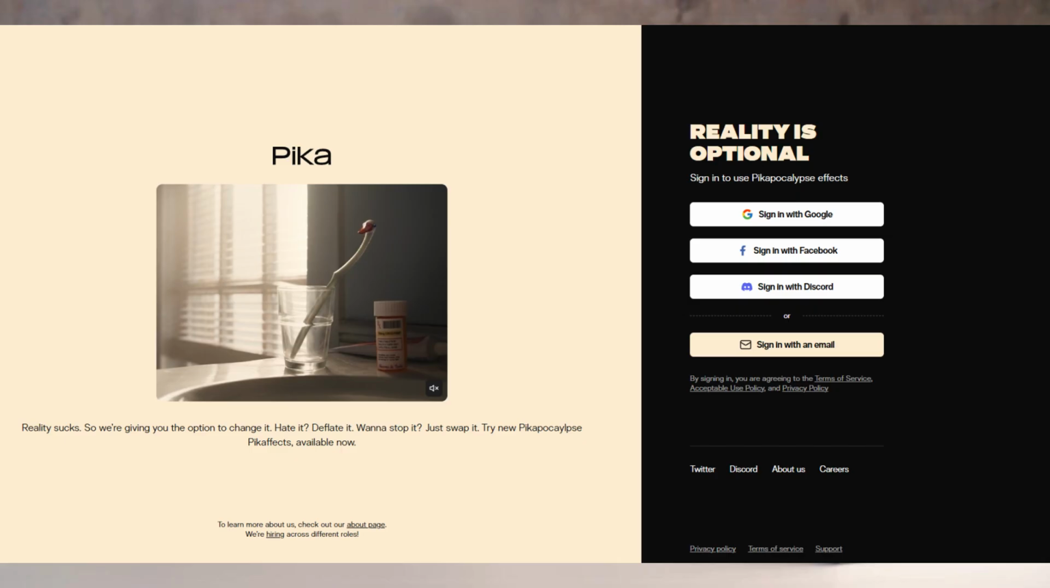Number 3 is a name you'll hear everywhere, Pika Labs or Pika.art. This tool is all about creativity and artistry. You can give it a simple prompt like a golden retriever wearing sunglasses on a skateboard in space, and it will generate a short, high-quality, and often surreal video clip. It's fantastic for creating unique visuals, animated logos, or just bringing a wild idea to life. The free plan operates on a credit system, giving you a daily allowance to create.